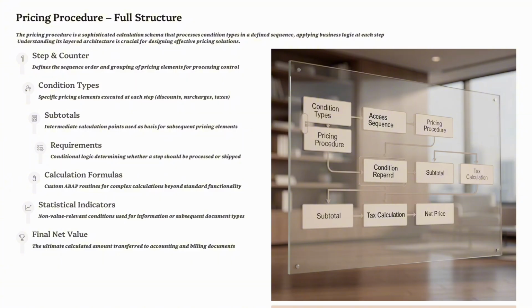6. Statistical indicator. A statistical condition does not change the final price. It appears in the pricing screen but does not affect net value.